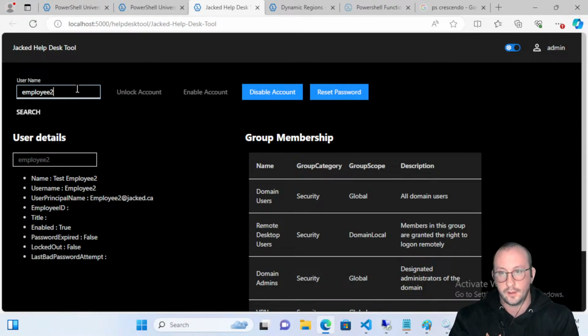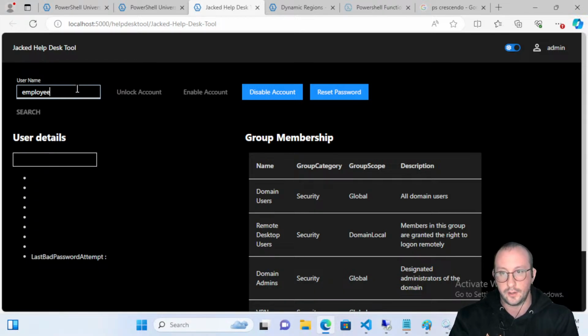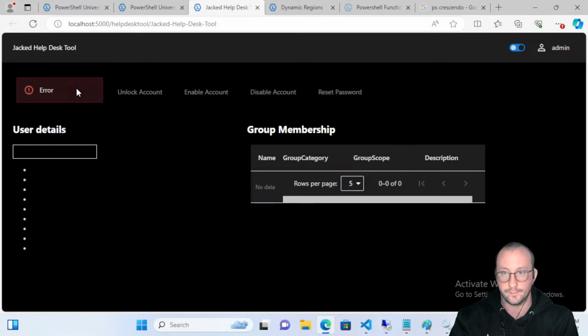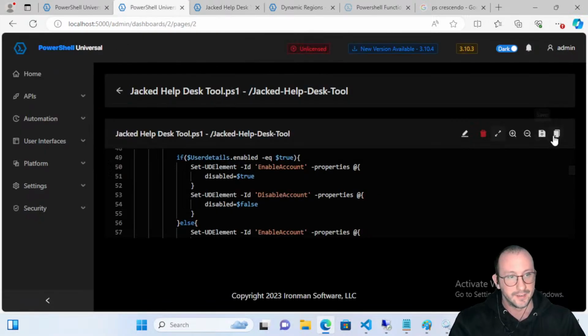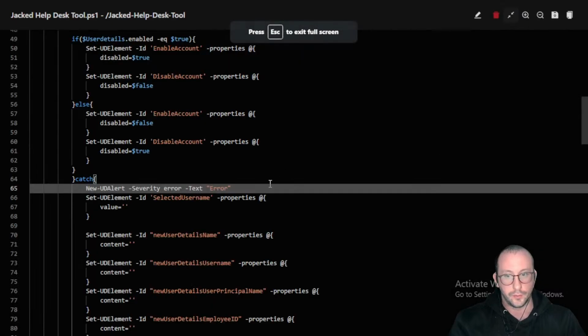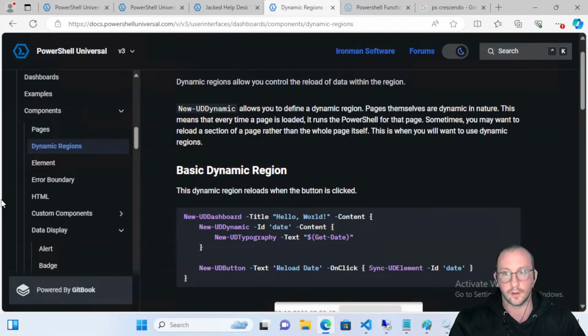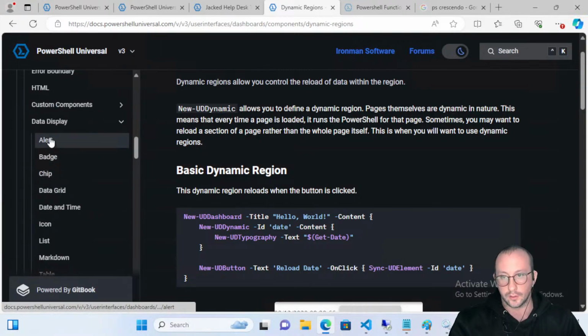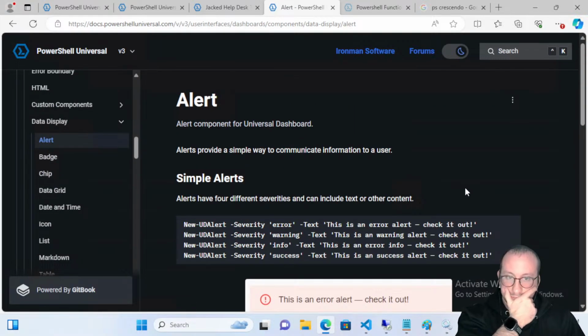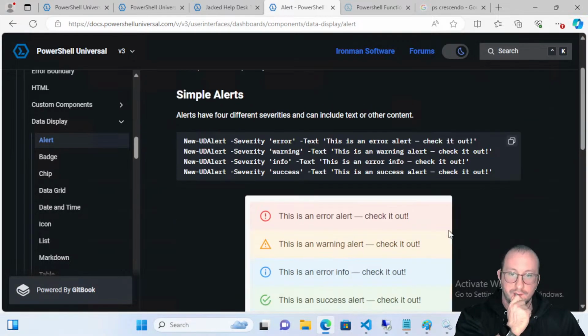All right, and then if we enter an incorrect, okay, yeah, so we did get an alert here. Oh, I don't think that's an alert. I think that's an actual PowerShell Universal error. All right, let's go full screen here. Actually, let's go in here. Let's look up the alerts. Yeah, that's all it's supposed to be is just this.